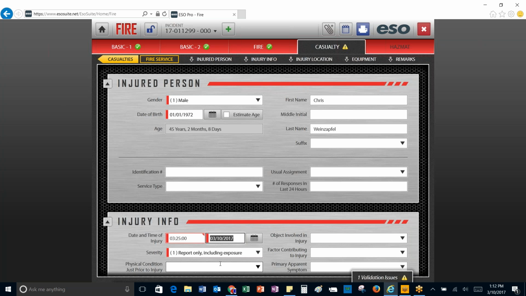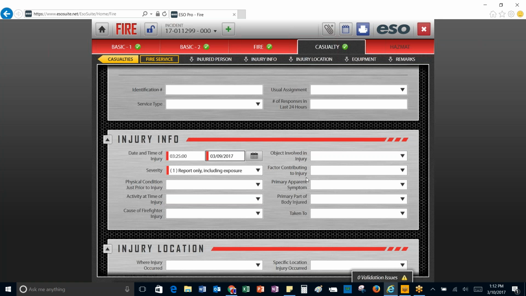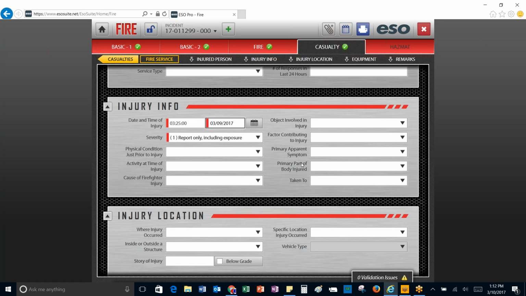Oh, that's right, the date. Almost got me again, Robert. There we go. Now I put today's date instead of the date of the incident. All right, so that kind of gives you an idea of what the casualty looks like, with the ability to dig in and actually put in additional information as far as the type of injury, physical conditions, and all of the typical information on an injury report.